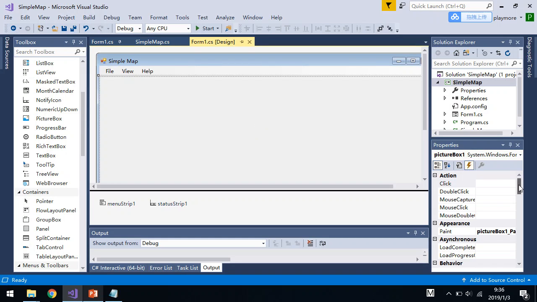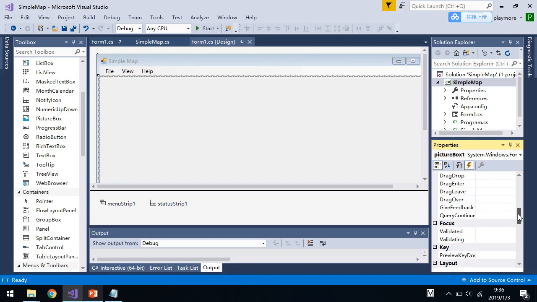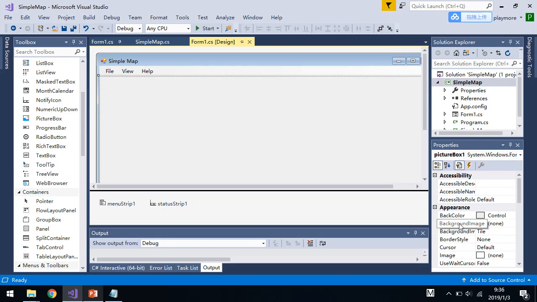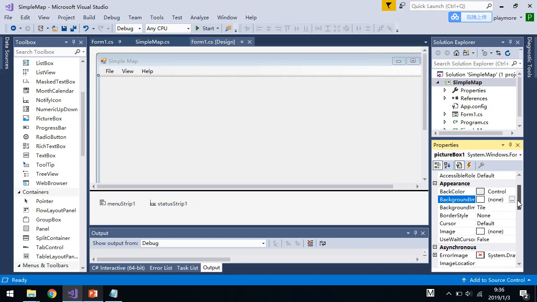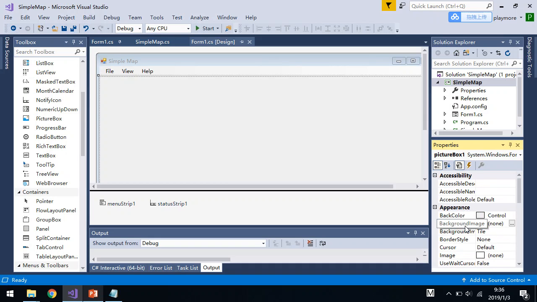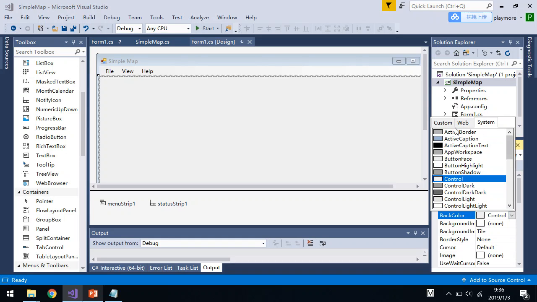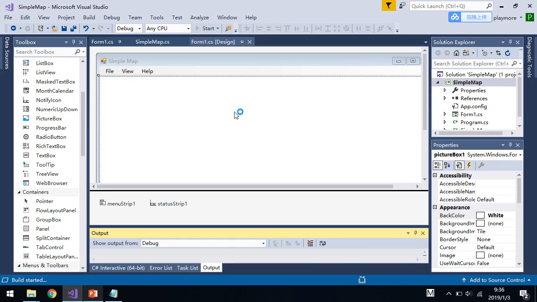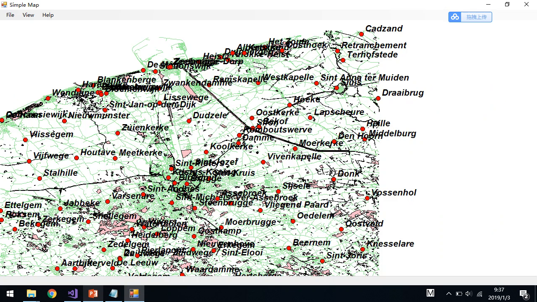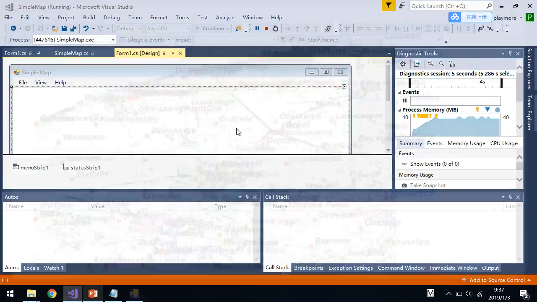But now I think I can set the picture box background color to white, custom web white. Yes, it looks nice.